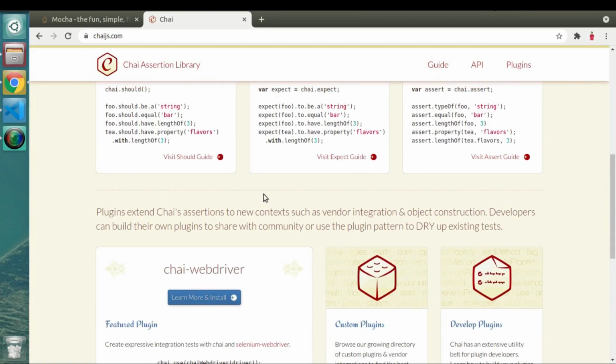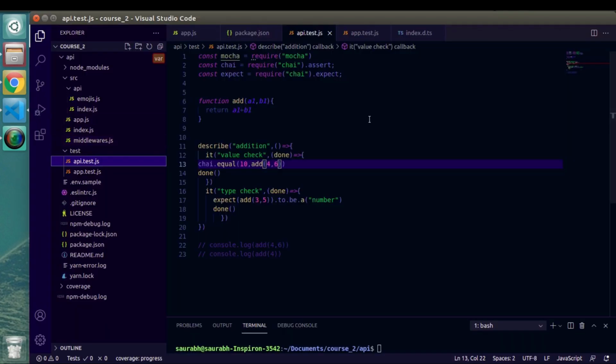If you go inside the chai.js library, which is an assertion library, you will get to see that there are different types of functions that they are offering to compare or check the return type of any function or an API. Here in this example we tested just a simple function, but in our next couple of videos we are going to test the actual APIs which we have created in our previous videos.